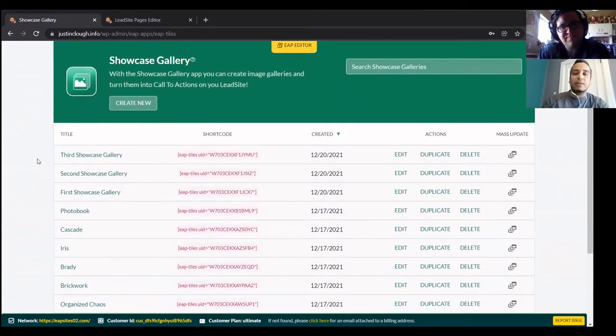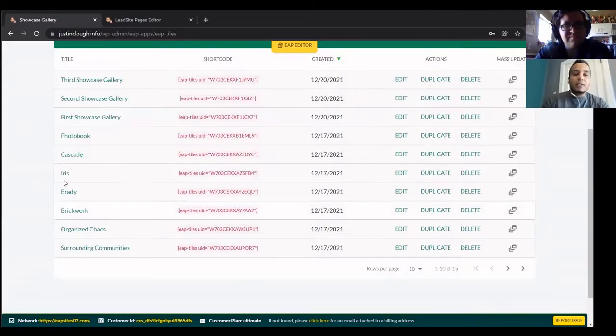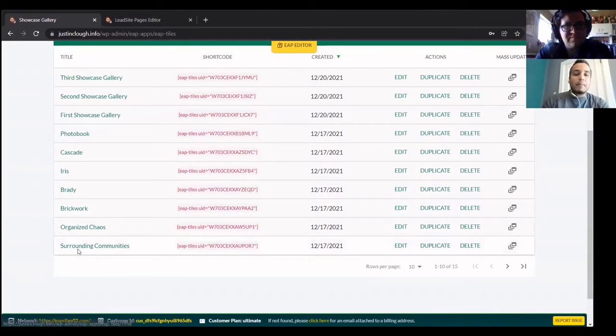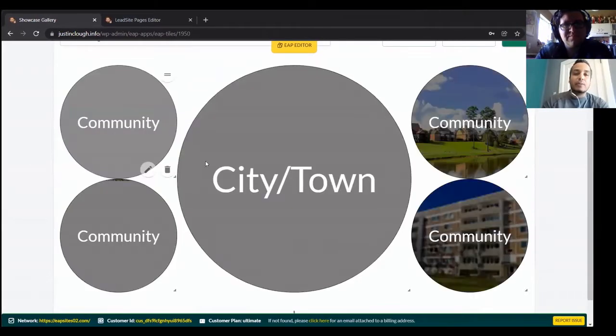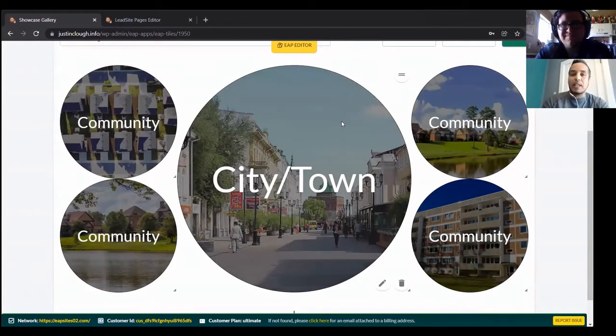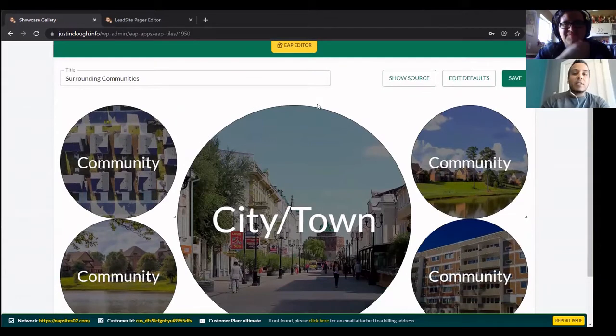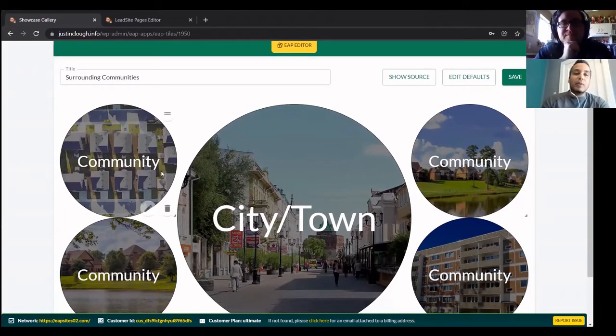Essentially, it's a way to create a tiled gallery that you can make clickable buttons, things like that. But in our own internal testing, we found that you can essentially make an entire homepage using a couple of showcase galleries. So yeah, let's take a deep dive into it. I'm going to just open up one that Justin has already used, but we do have some templates you can tap into, and we'll take a look at that here in a second. But yeah, there's a couple of different options that you can do with Showcase Gallery.